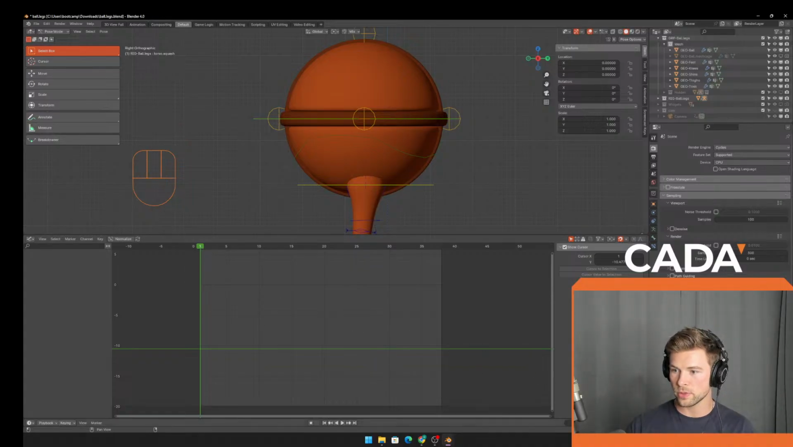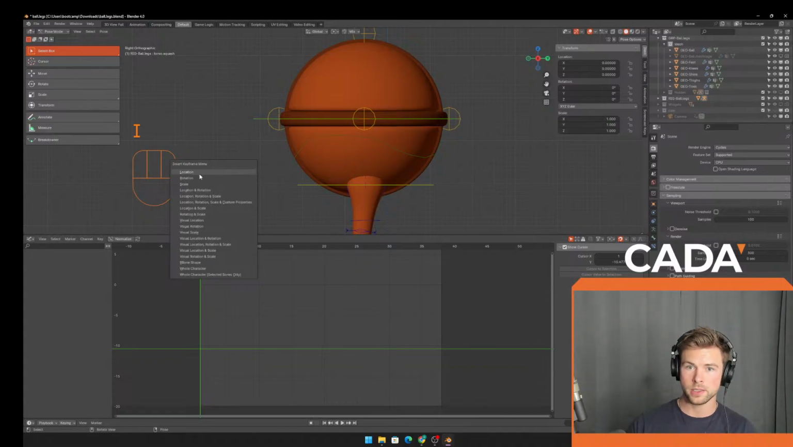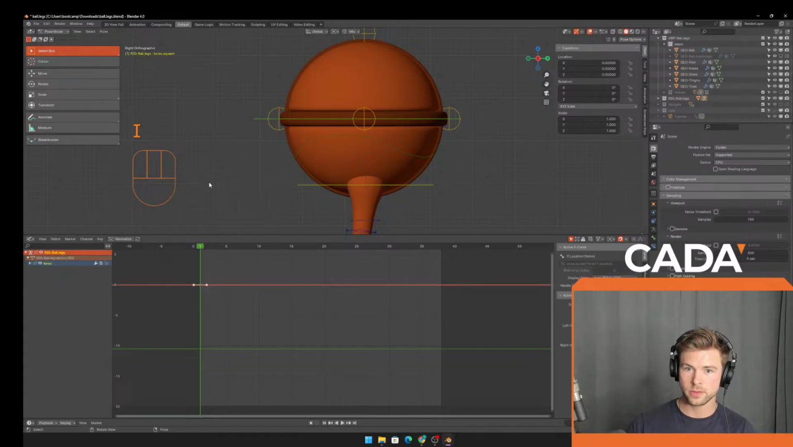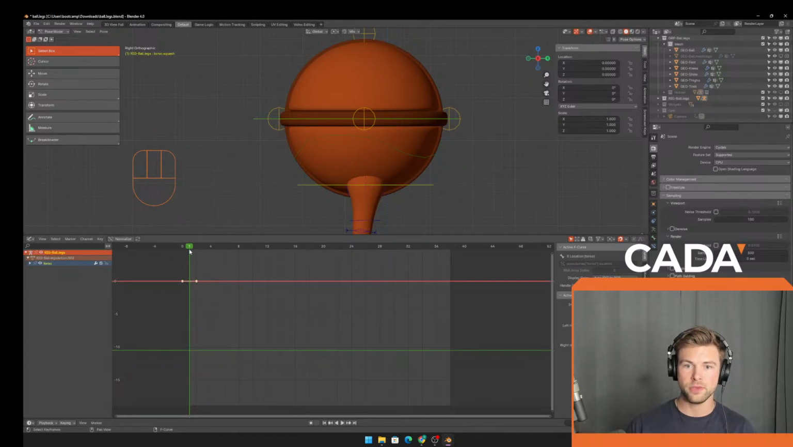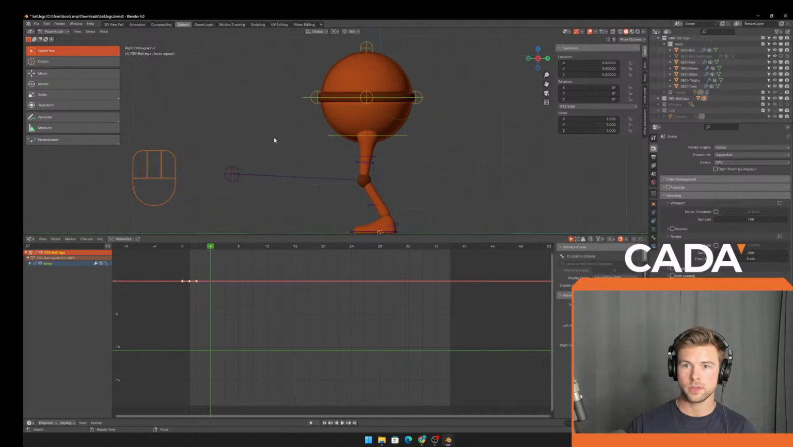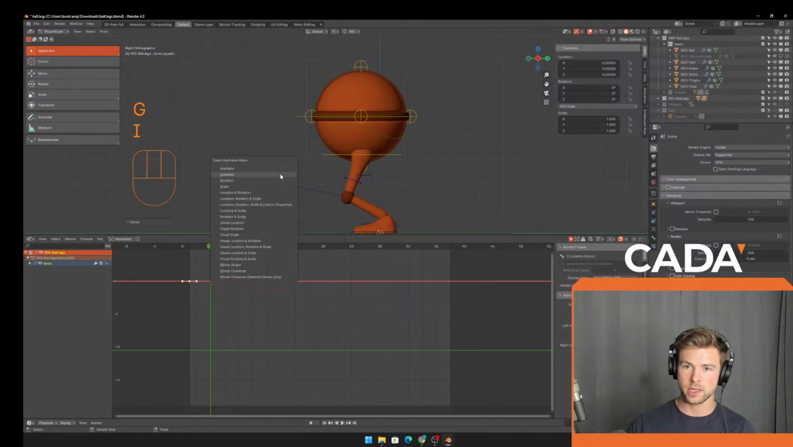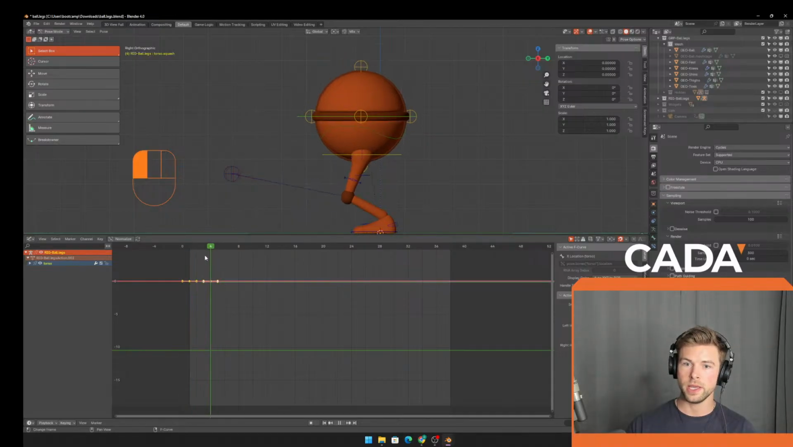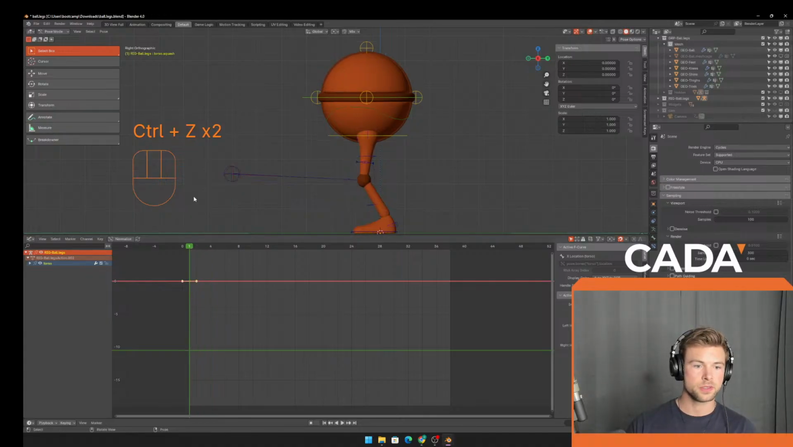So I'll go to frame 1. I'll click I, location, and I will have a keyframe. If I then move to, let's say, number 4, I move it a bit down, and I click I, location. You then see it is now animated. I don't want to do that, of course.